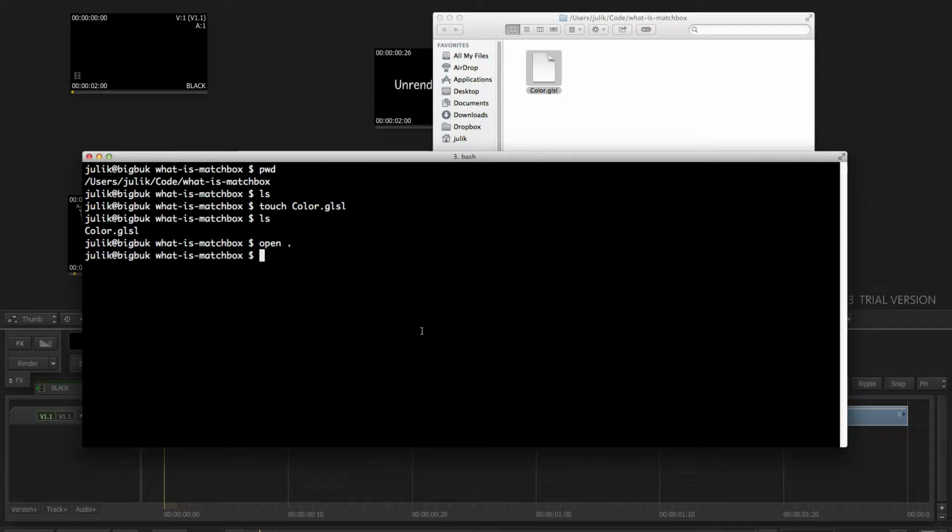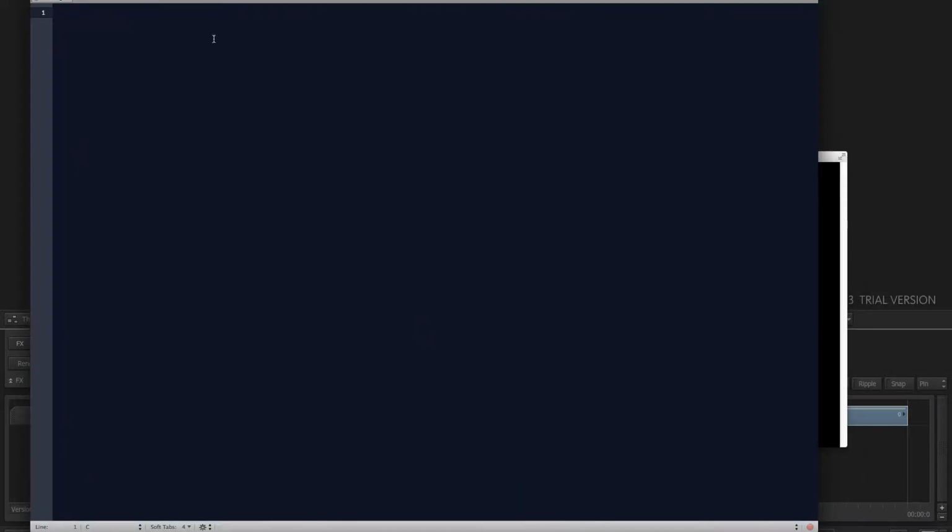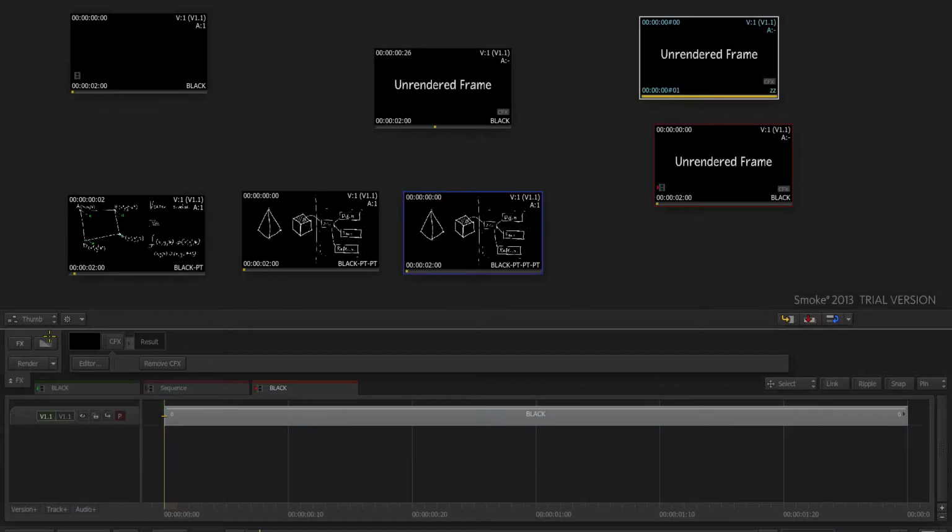I use TextMate, and TextMate is actually available to me as a command line application. So all I have to do to open that file in TextMate is type mate and then color.glsl. We always have auto-completion for file names, so I can just say col and then tab, and once I type enter, it's going to open that file for me in TextMate. I'm going to make the font really big, so that it's very visible what I'm doing.